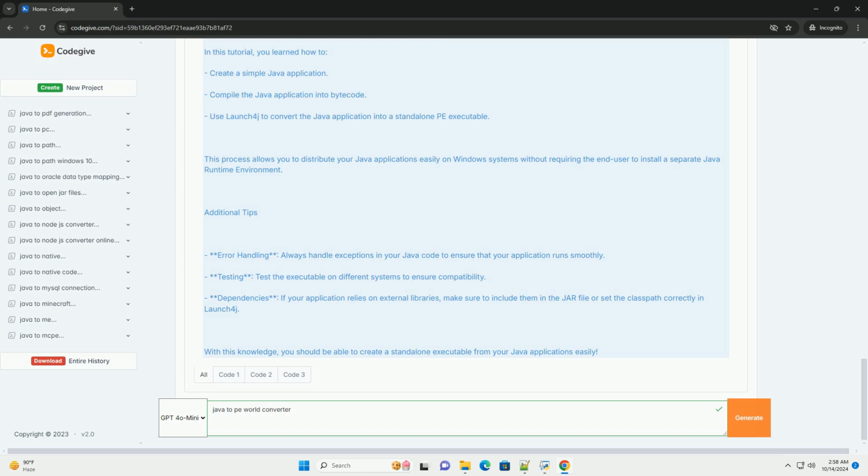Step 2. Set up Launch4j. 1. Open Launch4j. 2. Create a new configuration by clicking on the New Configuration button. Step 3. Configure Launch4j. 1. Output file. Set the output file path where you want your PE executable to be created. For example, c/path/to/output/hello-world.exe.